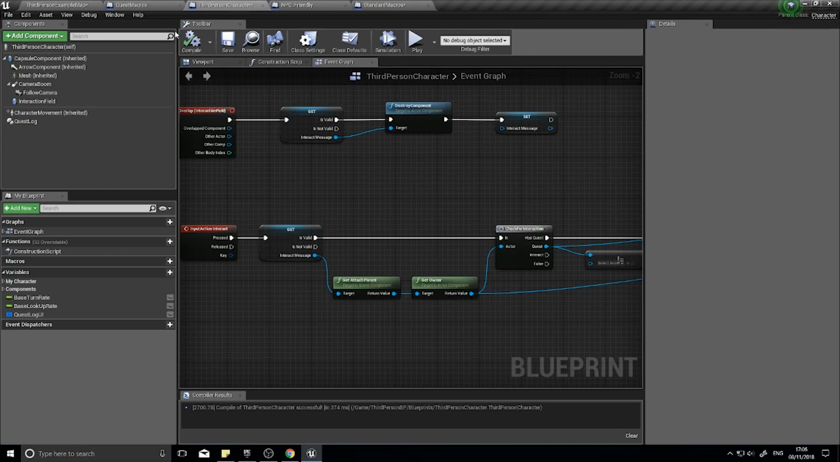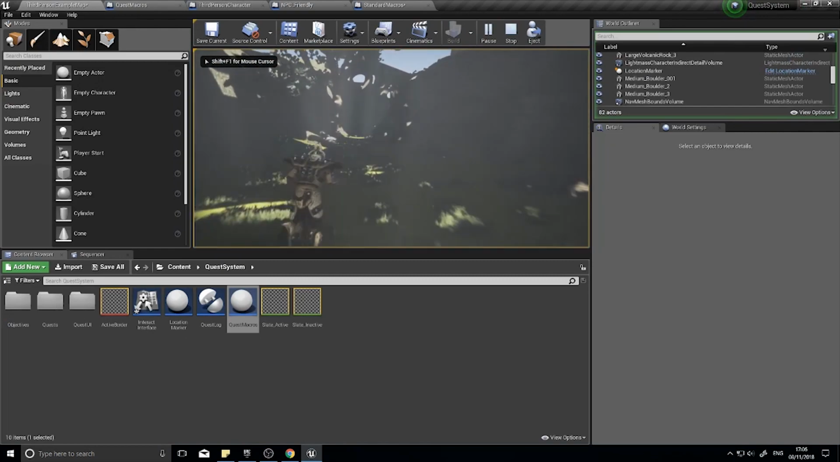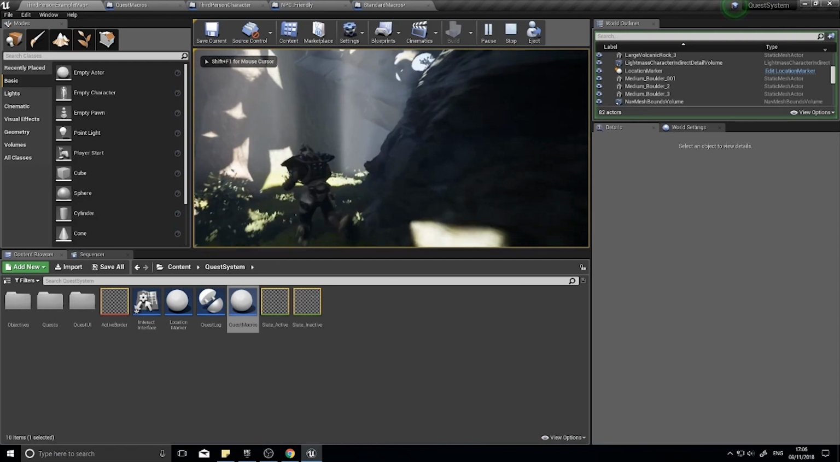Then you want to go into third person character, click compile and save. You want to make sure that everything's saved and compiled. Now if we play, it should allow us to pick up the quest from this guy and then interact with this guy over here.